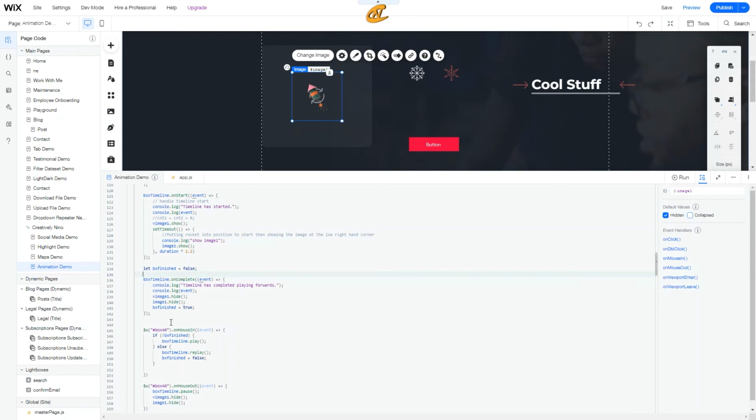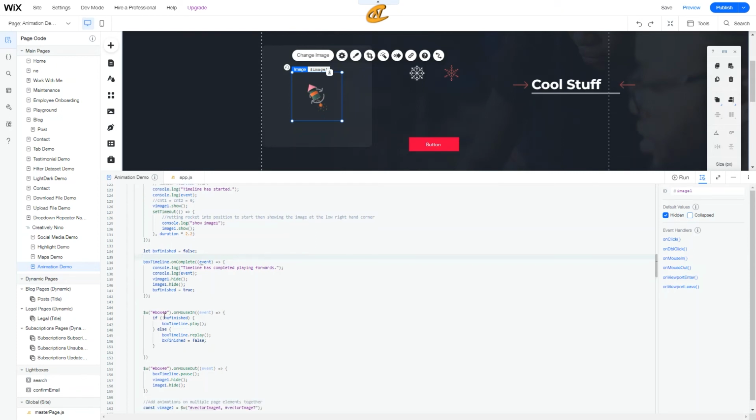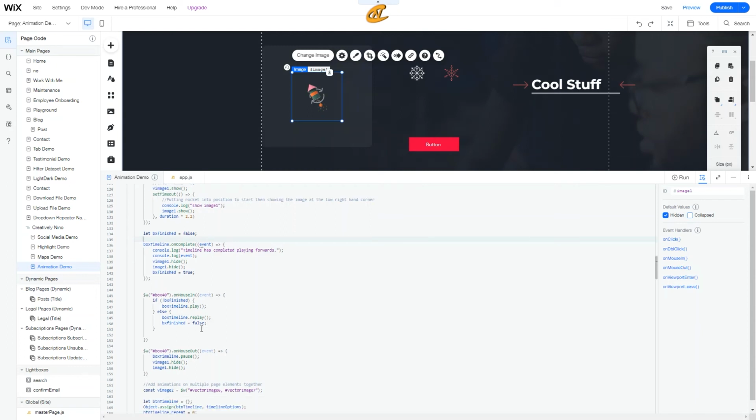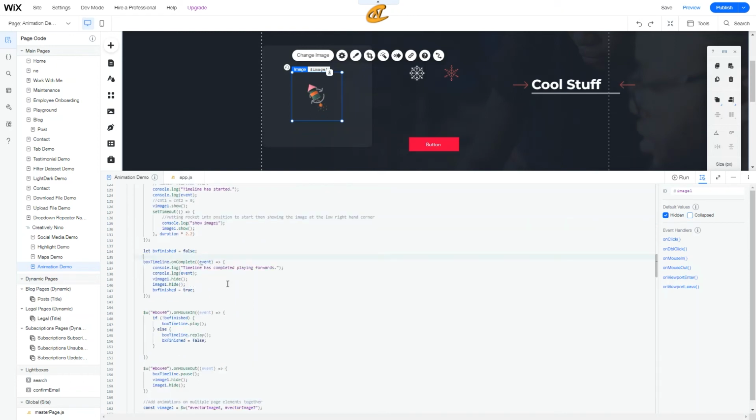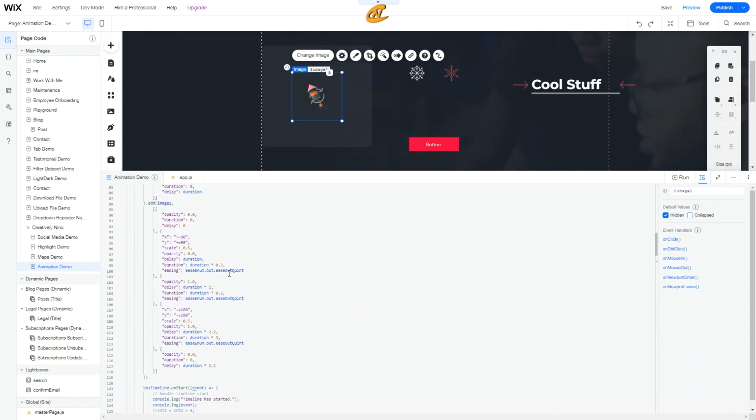As you can see here in our mouse in function, we're going to say, okay, if box finish is false, we're going to play this timeline. And if the box finish is true, we're going to replay that timeline and then change box finish to false. And if we do a mouse out, we want to pause that timeline, and also hide the image and hide the vector image. So that is one example here.